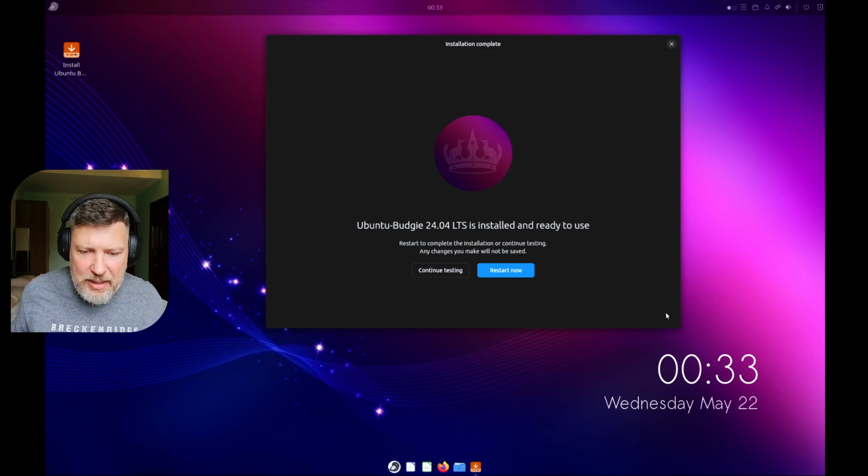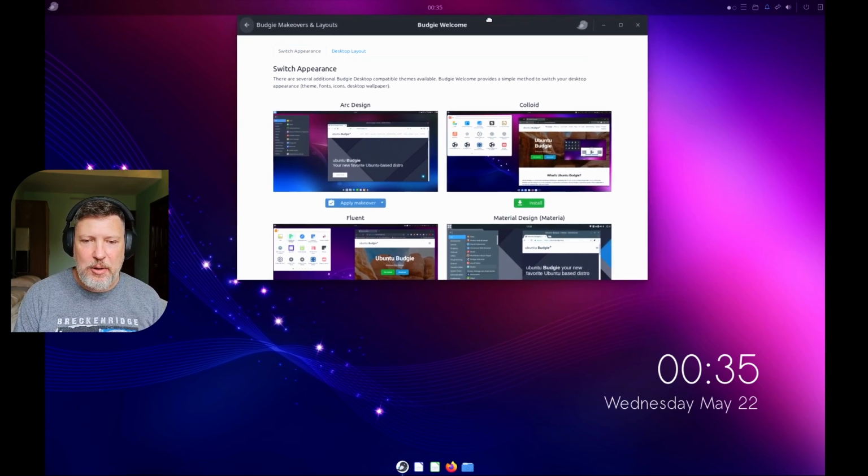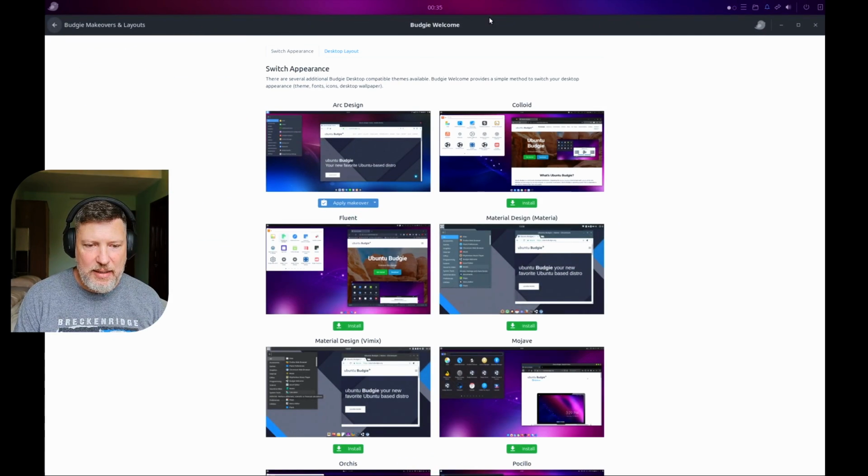Okay, and we're installed. And that was a much quicker install than what I was dealing with when I installed Ubuntu 24.04 LTS with the regular desktop environment. So let me restart and then we will take a look at Ubuntu Budgie and see if it's for us. All right, so here is what we are greeted with when we log in to our new install of Ubuntu Budgie 24.04 LTS. And they have this welcome screen, and I'm going to go ahead and maximize it.